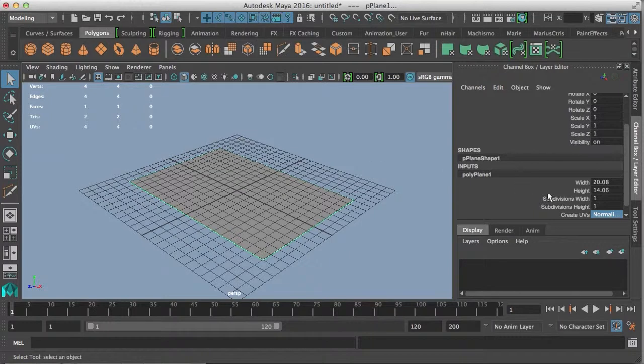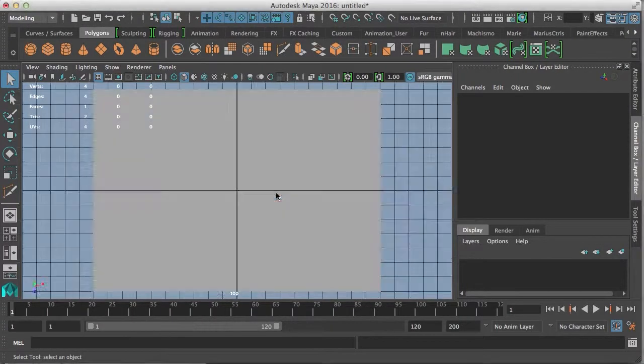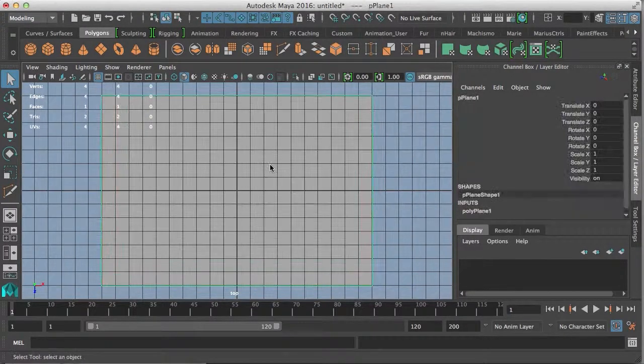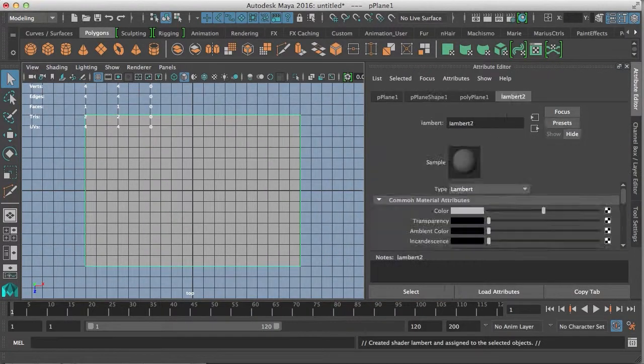So I'm going to go normalization off, and I'm going to go to the top view. Okay, and I'm going to right click, and go down to Assign Favorite Material, Lambert, and I'm going to call this Modeling Lambert. It's really important that you do that unless you want every single object in your scene to have this texture map on there when you first bring it in. You don't want to use Lambert 1, that's your default. So instead, create something like this.